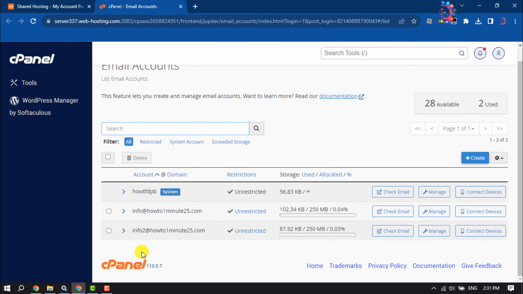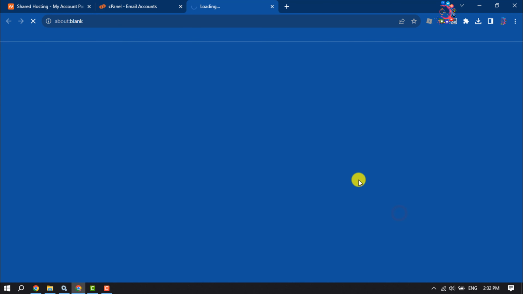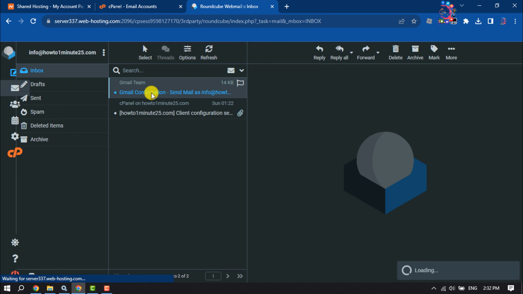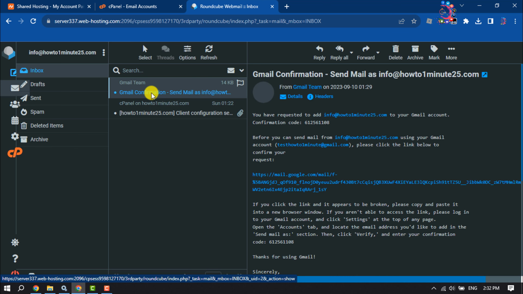Here you will get all of your available webmails. For example, I want to check this webmail email. So I'm going to click on Check Email. Open. And that's how we can access cPanel Webmail from a Namecheap account.